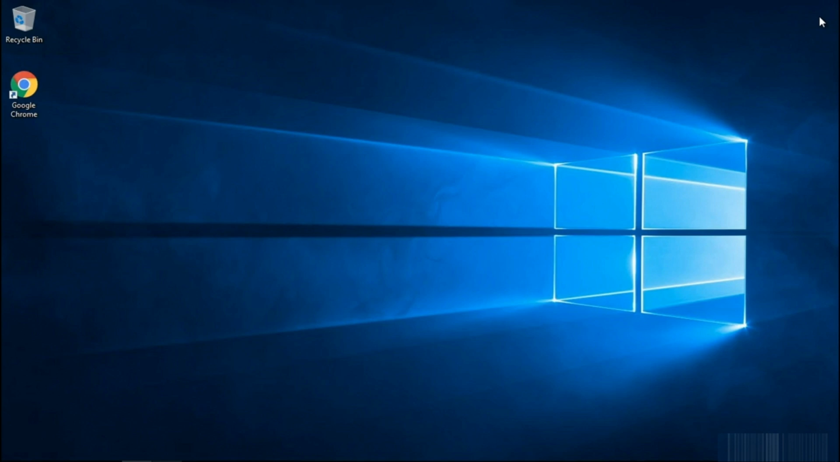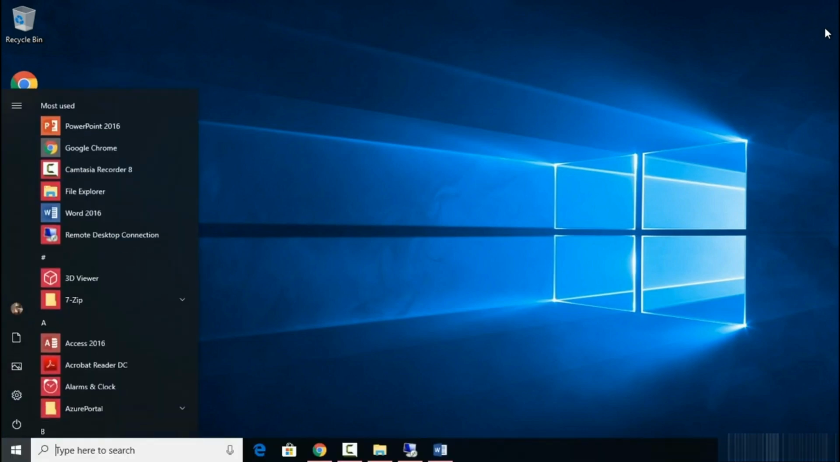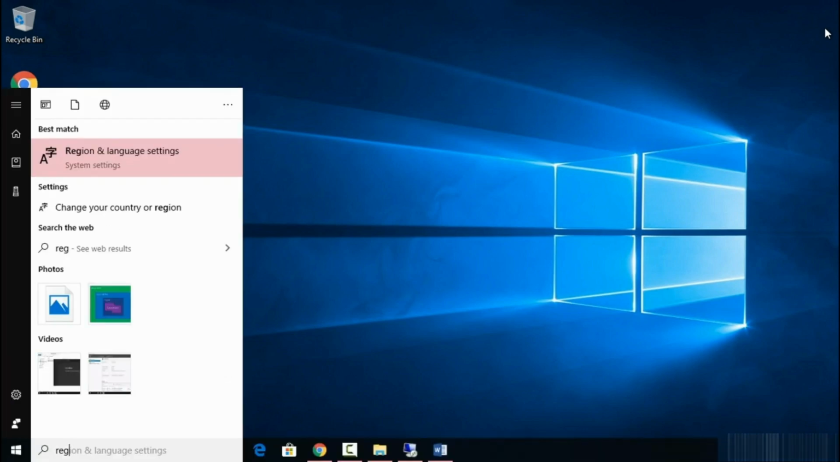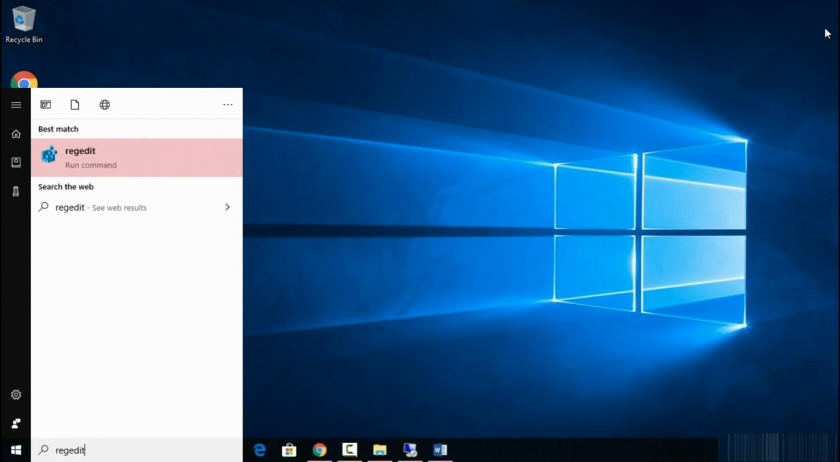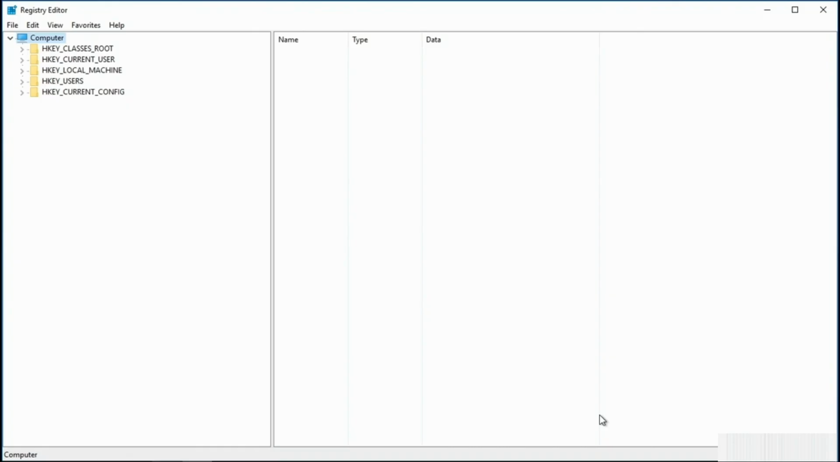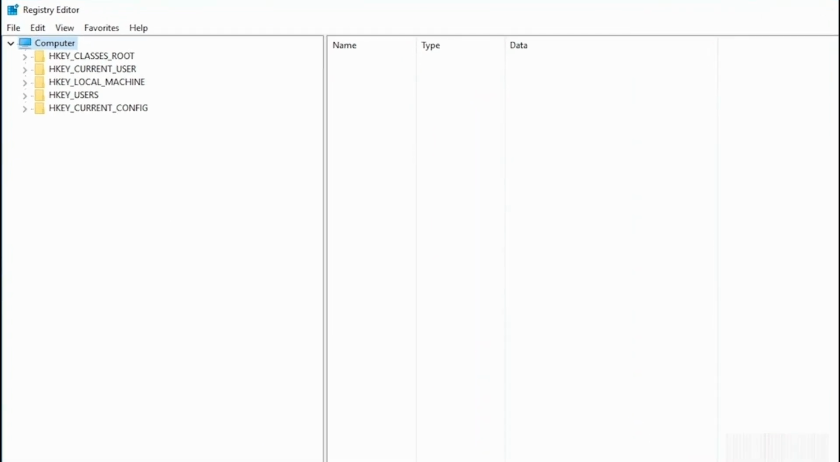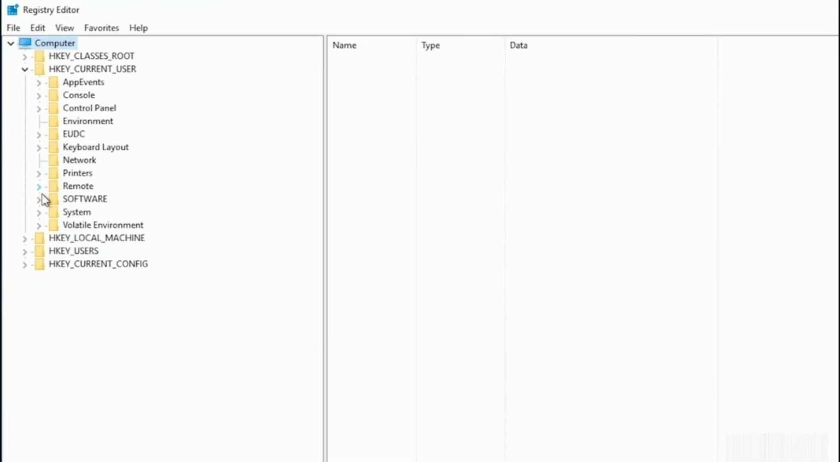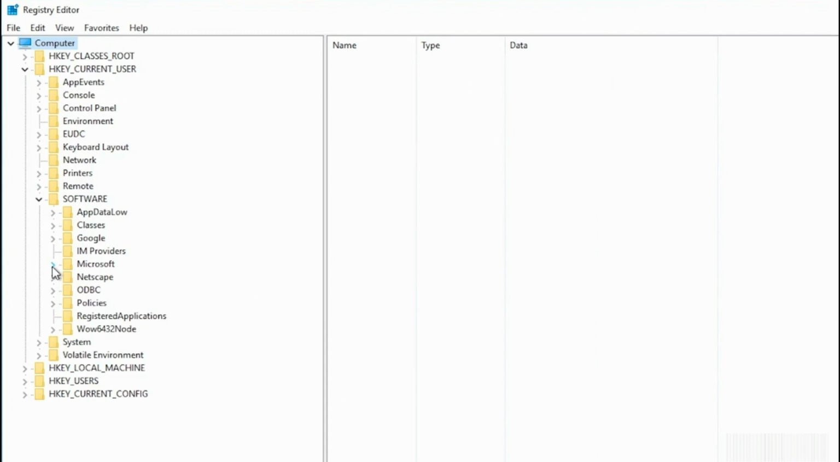As before, we'll ensure that Word is closed, and then, to access the registry, I'm going to use the Run command and type regedit. You are now looking at the Registry Editor. To find the key that we need to delete, we're going to search in HKEY_CURRENT_USER and then click on Software. Click Microsoft and then the Office folder.